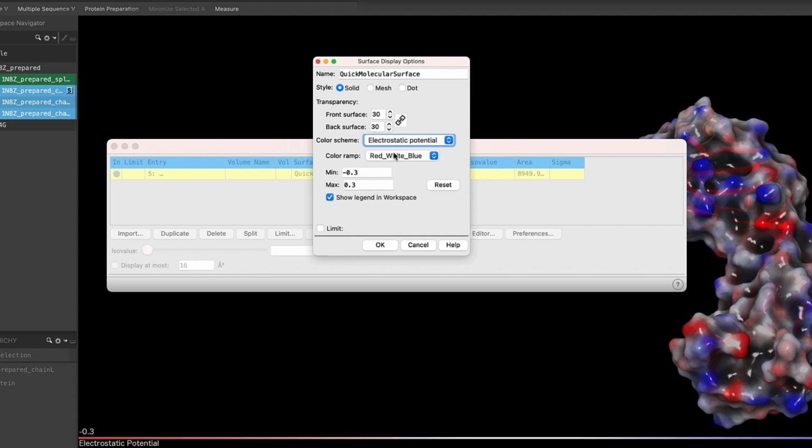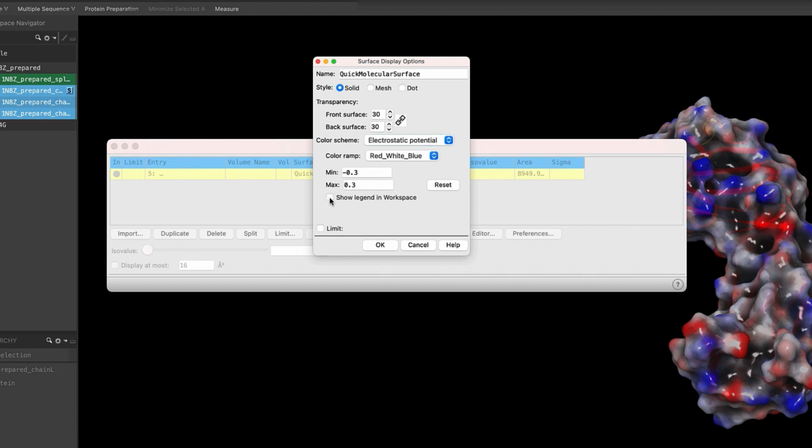Please note that it is only possible to color by electrostatic potential when working with a structure that has already been prepared with the protein preparation workflow. You can see the legend for electrostatic potential on the bottom of the workspace, and toggle the legend off here. Let's close the Surface Display options and the Manage Surfaces panel.